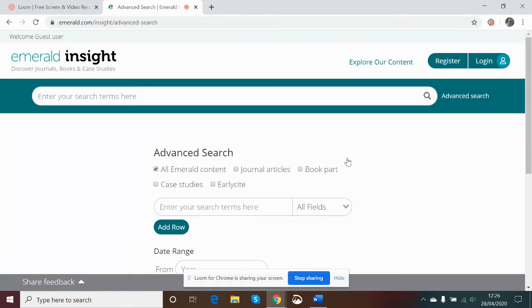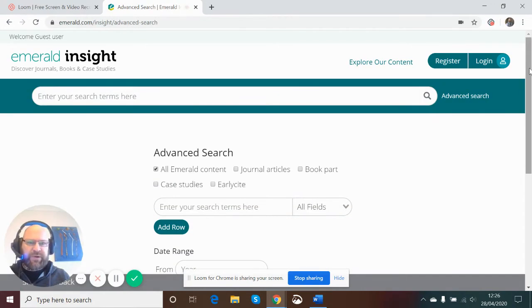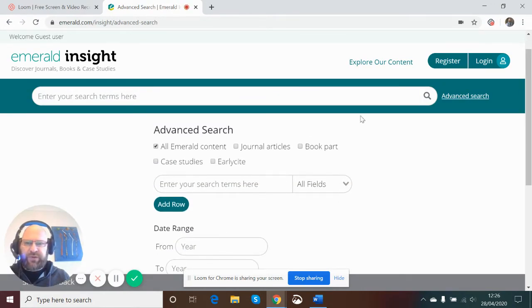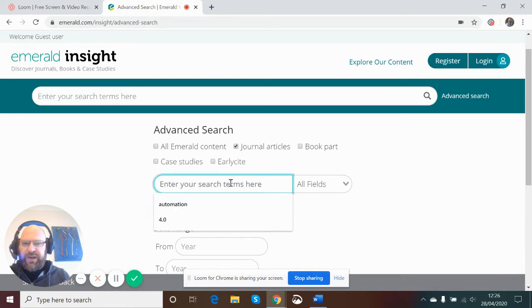I use the advanced search. Now, I like Emerald particularly because it gives you a number of functions which others don't. All Emerald content, journal articles, case studies. Now, often in research, you're looking for a particular case study. Well, you can actually select case studies. So what I'm going to do here is I just want research articles. Now what I do is I enter the term.